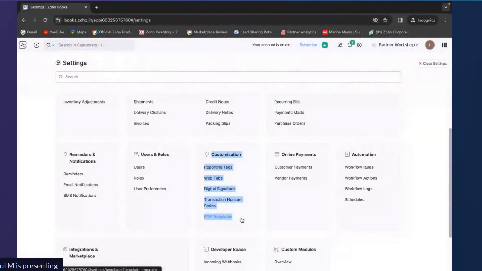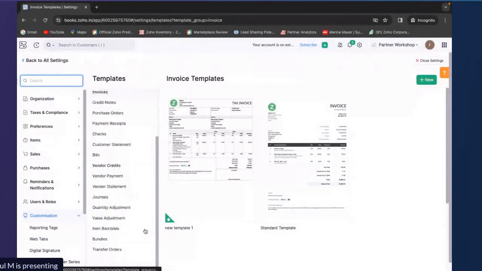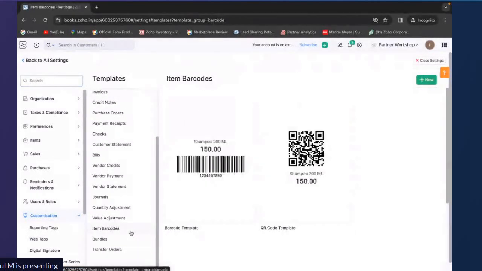Here you will be able to find an option called PDF templates. Go into this section, scroll down, and then there will be a separate option called item barcodes. Since I've already enabled it in my organization, it is just taking me to the template section. But if you haven't enabled it for your organization, you will have to enable it from this particular page.